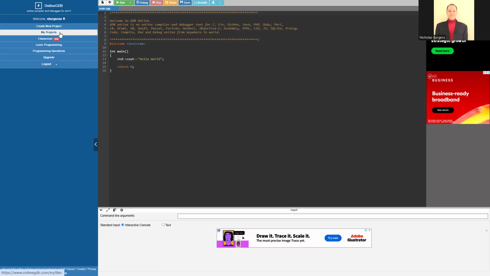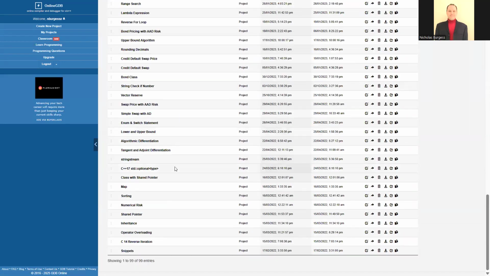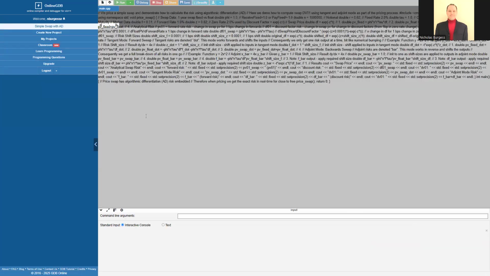So if I go into my existing projects just to show you some of my code snippets as an example, it's a fantastic tool for prototyping and just learning the C++ language. I don't typically use it for anything more than that, but you can. So here I'm going to load up a swap pricing example where I wanted to prototype how to set up algorithmic differentiation, automatic differentiation, AAD. I'm going to pull up my project.